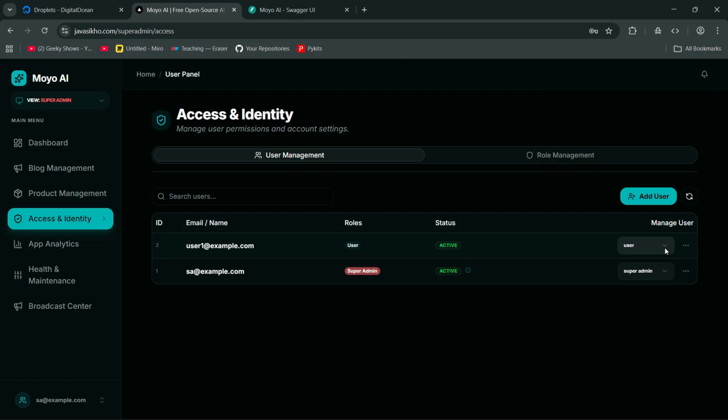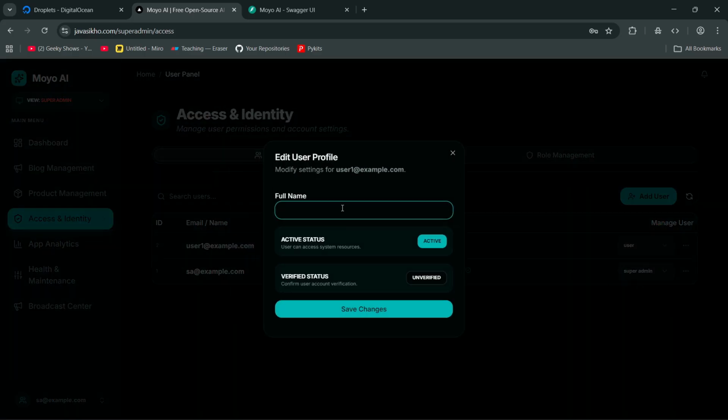Status is active. If you want to make this user an admin, you can change his privilege. You can also change it to super admin. You can click here to edit this user. If you want to update his name, you can update his name. You can change his status from active to suspended. You can also change the verified status, I mean the email verification status, from unverified to verified or verified to unverified.